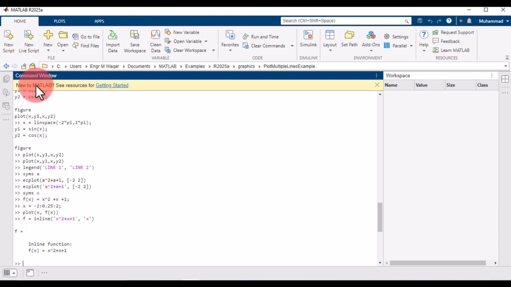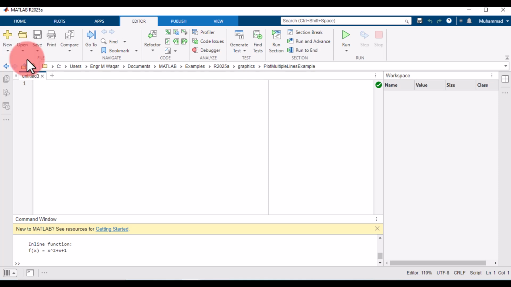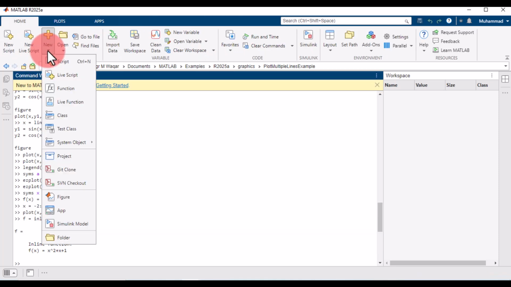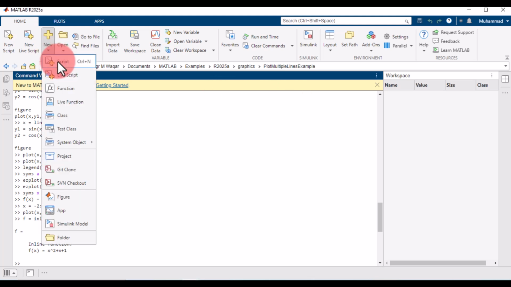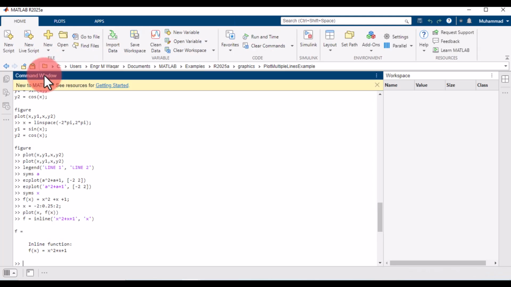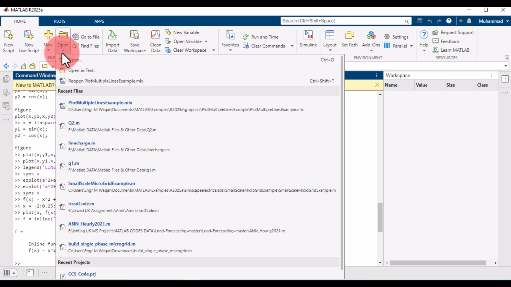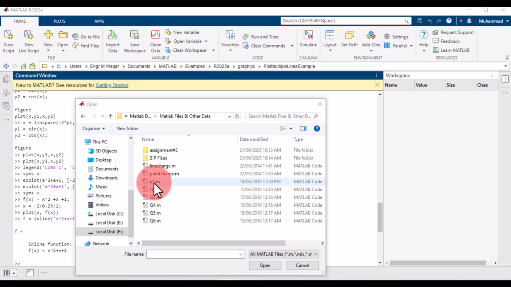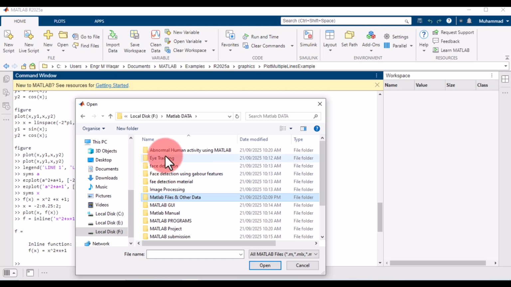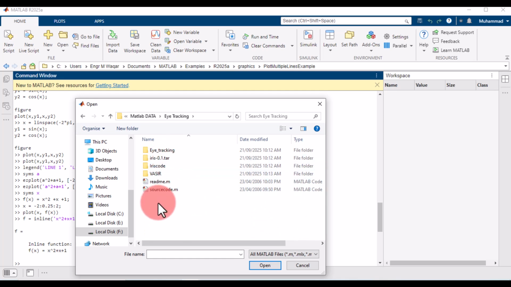For example, another way to open a new script is this one. Just write it here, new script, and we will find a new script. Or click on New and go to Script and write the script. So the script files have the extension .m, and we can even call them m files. To open an existing m file in MATLAB, visit the location where your file is saved and open the .m file.